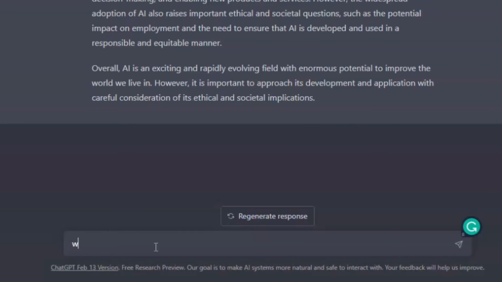Let's try one more time. What is the difference between artificial intelligence and a chatbot?